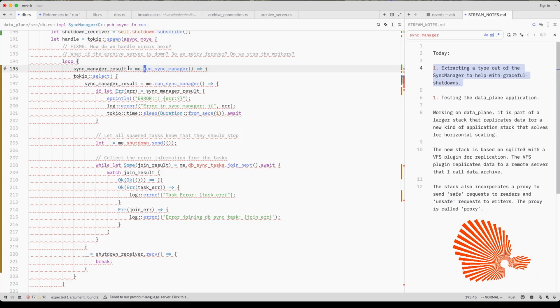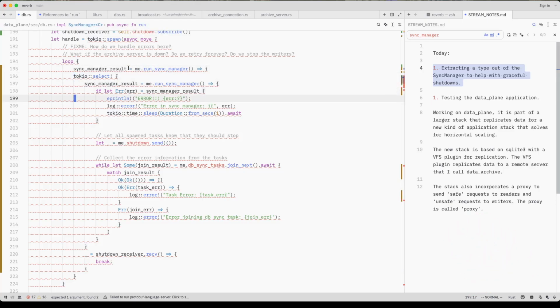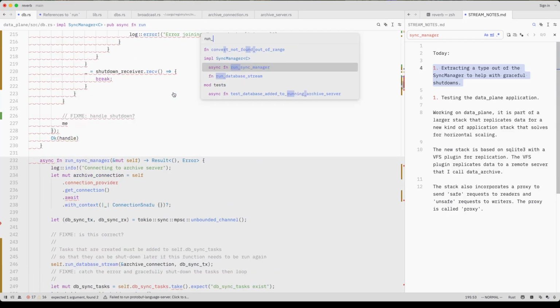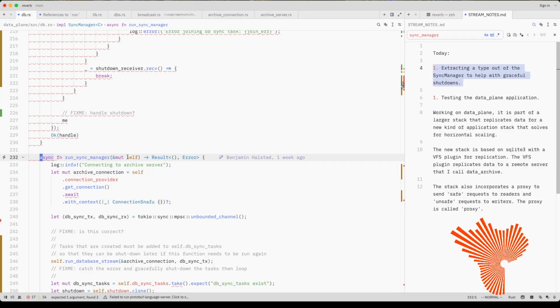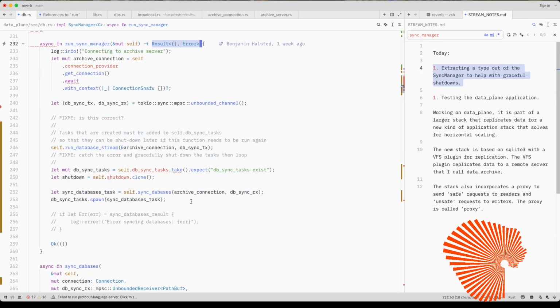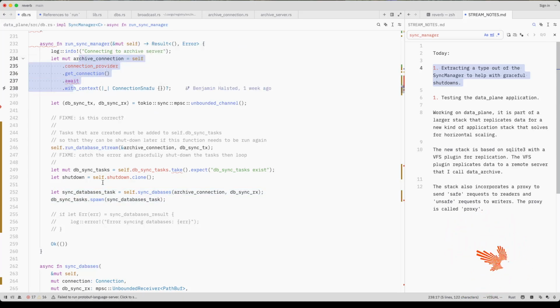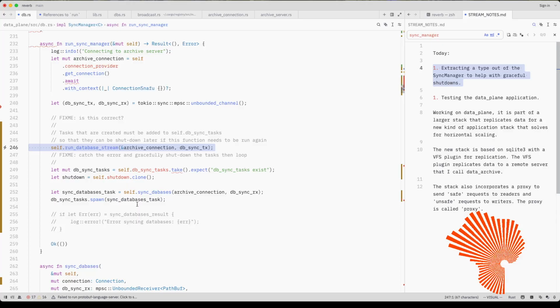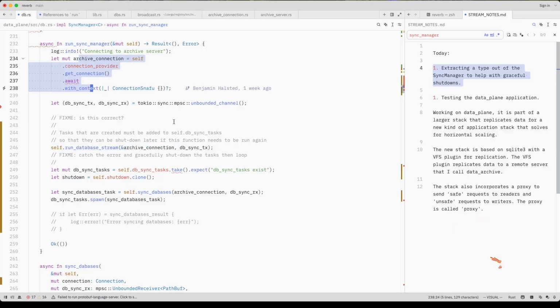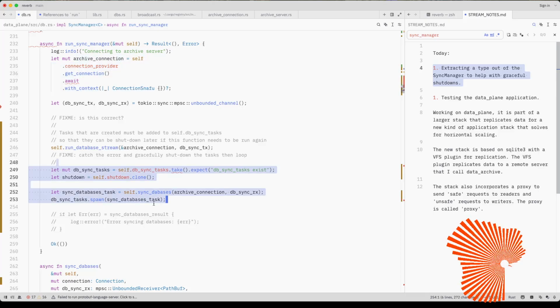Let's run Sync Manager here. Now, running Sync Manager, there are many places where something could go wrong before we get to spawning tasks. We could have trouble connecting to the archive server. Could have trouble, let's see. Actually, that's pretty much it. If we can't connect to the archive server, everything else goes into a task, into the DB sync task.